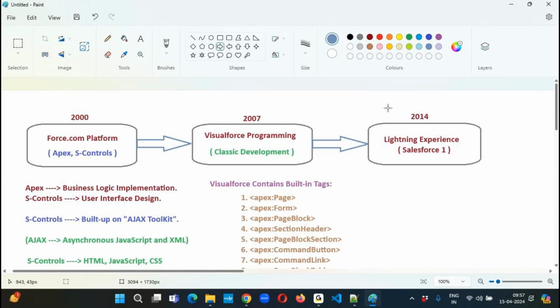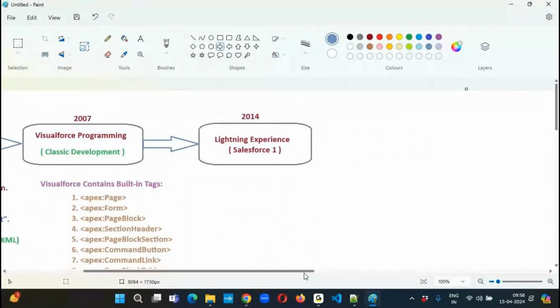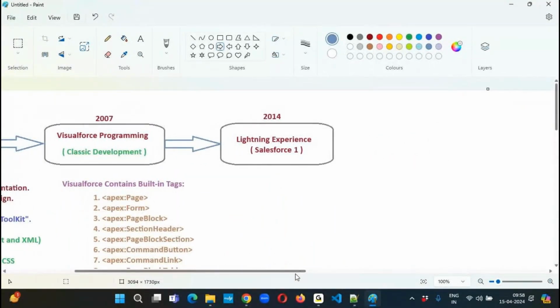It's a mobile platform from Salesforce. Salesforce One is a mobile platform from Salesforce which has been used in order to make this Salesforce CRM accessible through the mobile apps by using this Lightning Experience. But in this case, observe this one. This Lightning Experience is only to make Salesforce CRM accessible from mobile apps.